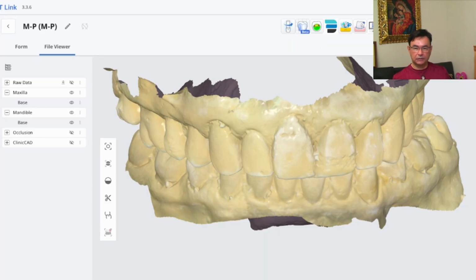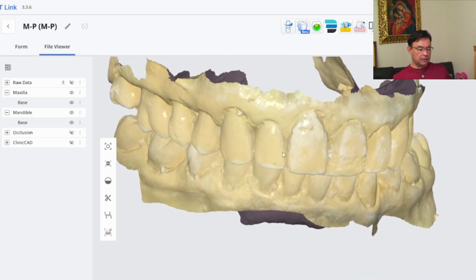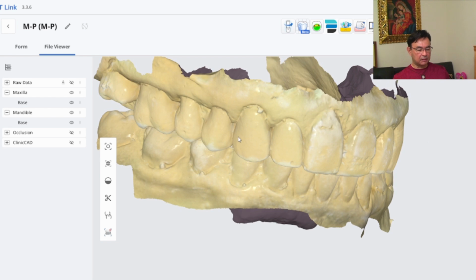Here we have a 3D digital impression of models. We can do it for models, or we can do it for an actual mouth. But in this case, we had the models, and we did a scan of the models. The reason for doing that is we're going to replace one crown, an existing crown.